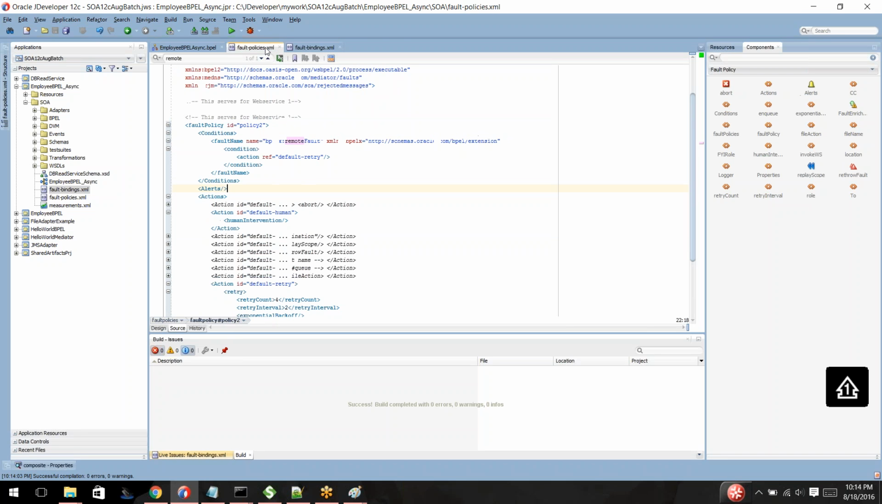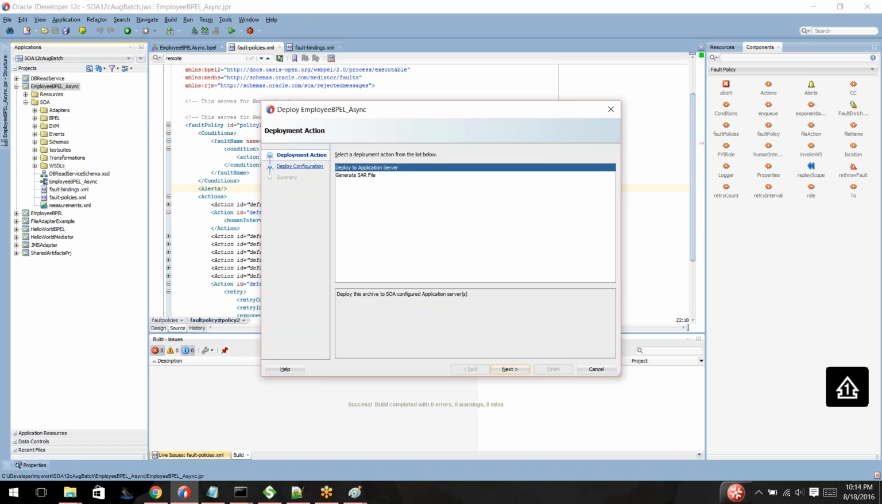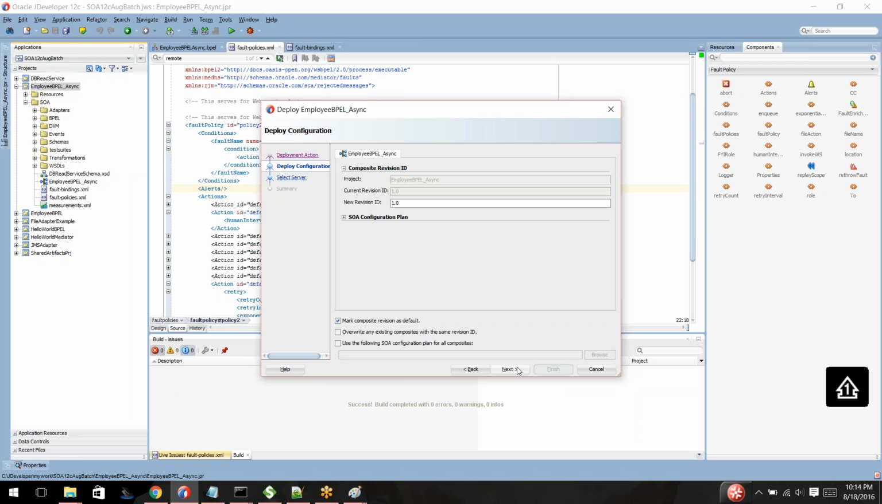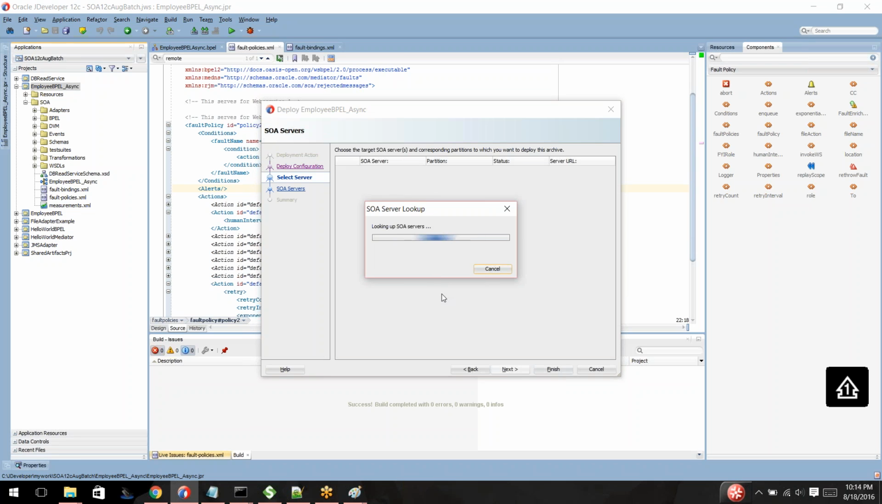These are the only two files I've done. I did not mention these file names anywhere, but I'm just deploying it. So you need not do any change, just have these two files and automatically things will happen, because the system knows that if the fault policy files are there, you first give preference to it.